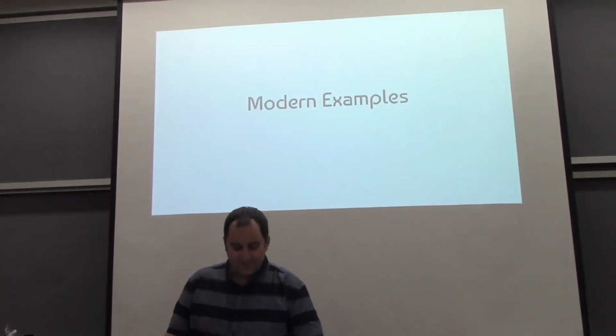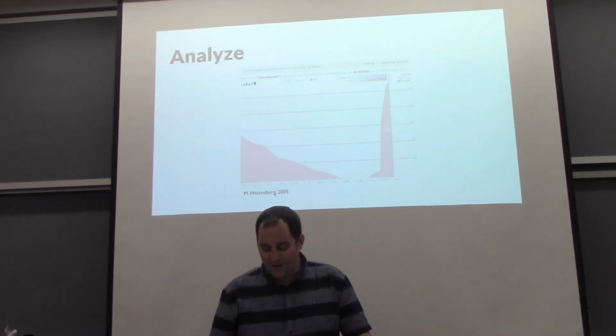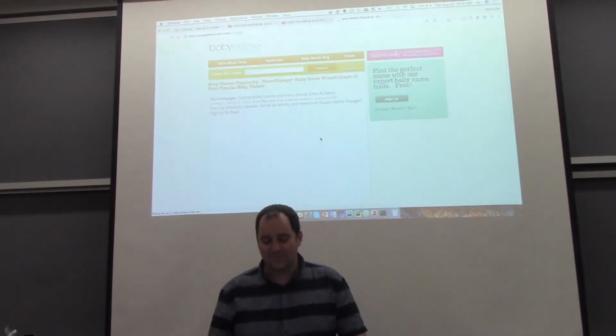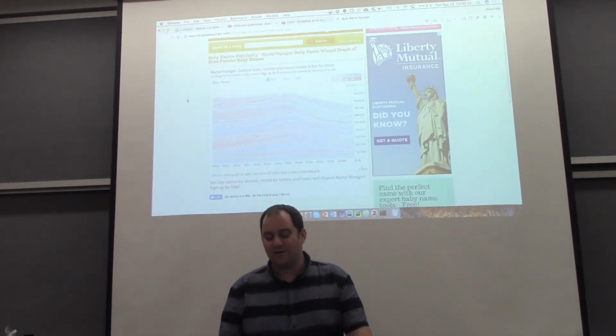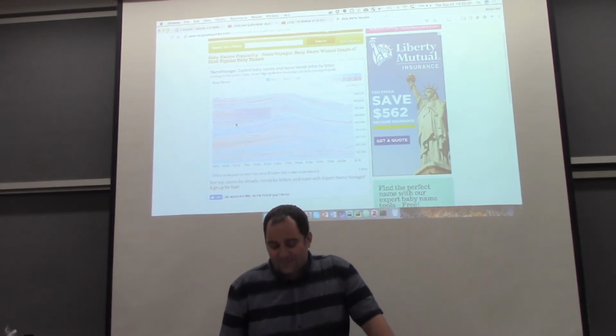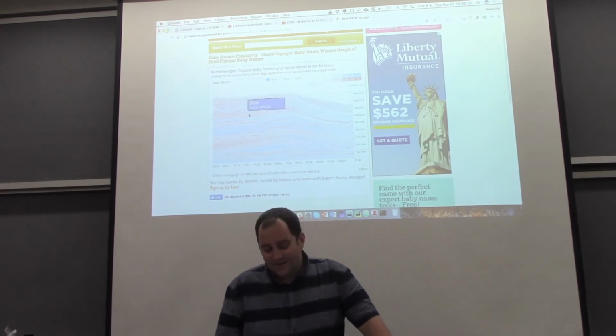Okay, so let me give you a couple of modern examples of data visualization techniques. That's not quite as modern, but it's still great. So this is a data visualization of the popularity of baby names. I think it's in the United States. You can see there's quite a variety of names, and I can hover over them, and the boys are in blue, the girls are in red, of course.